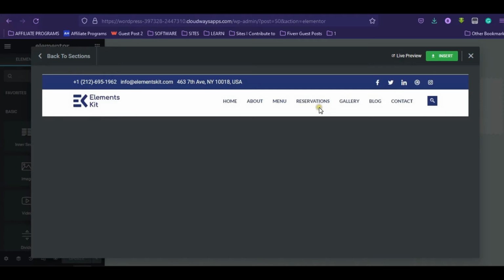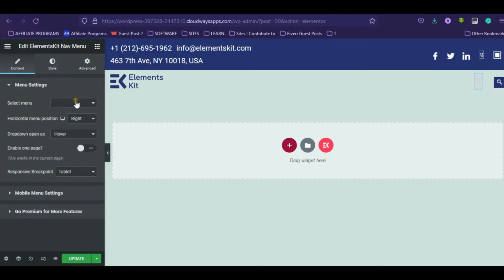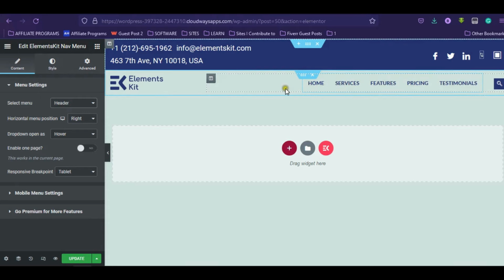And with this one, having selected it, we can now click on insert. After inserting this, the next is just to modify this to suit your own needs. So you can change the color, you can change the logo, and more especially, you can select a navigation menu here. So by clicking on this icon, you can select a menu. So I've already created a menu called header, and I'm going to choose that one here, so header.